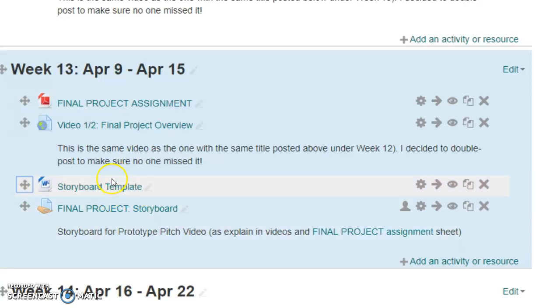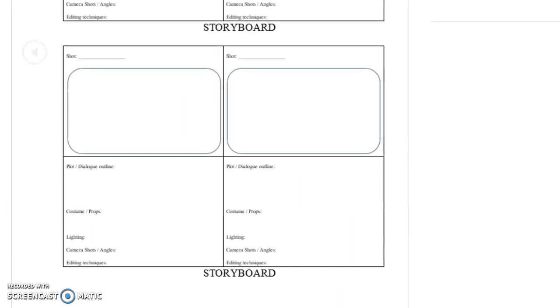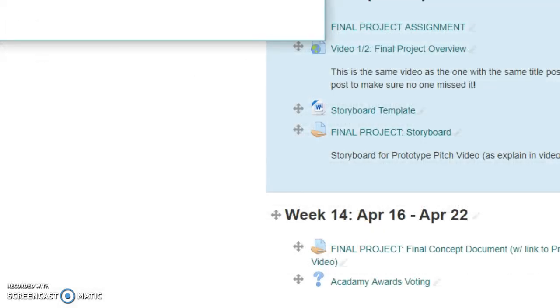So I've put the template that I showed you in the videos for the week 12 homework right here. I've linked it here so you can open it. You can either print it out and draw on it or fill it out digitally. It's up to you. But I wanted to show you a couple of examples of storyboards that you might find interesting and helpful.